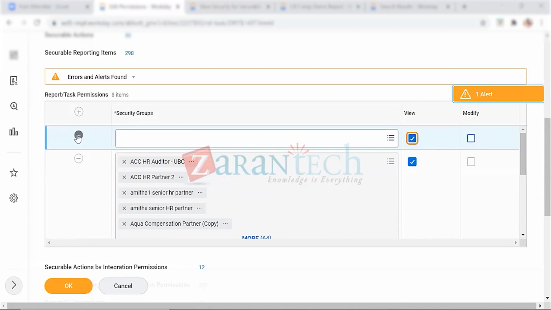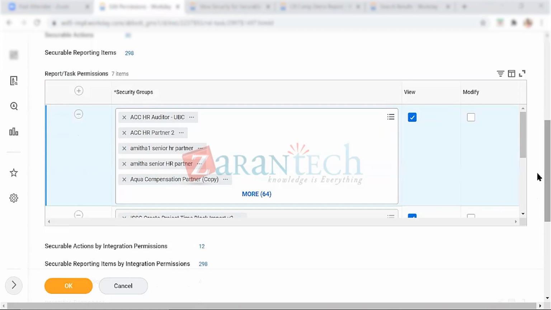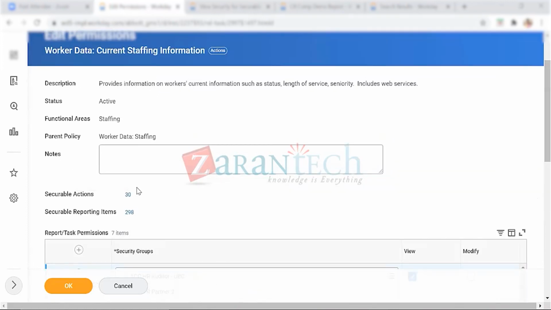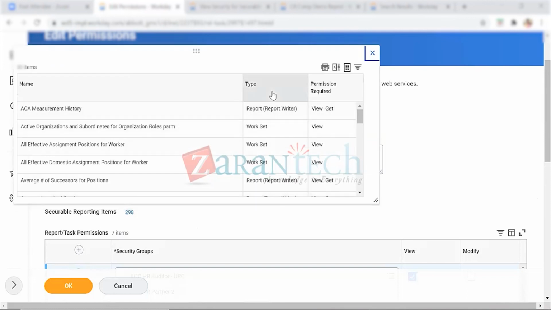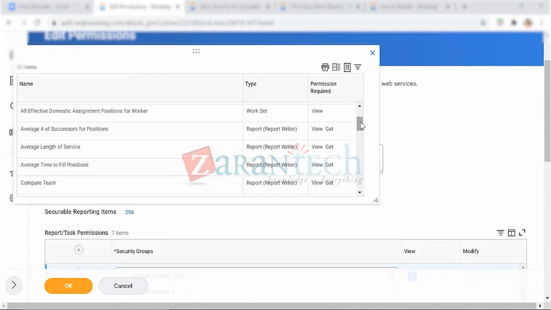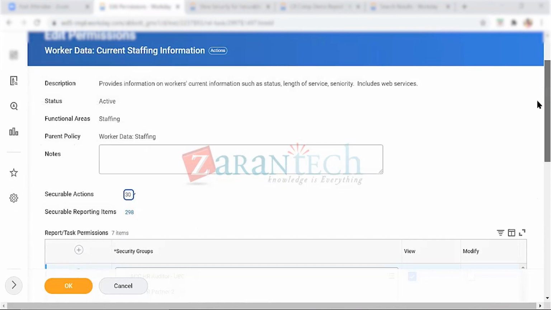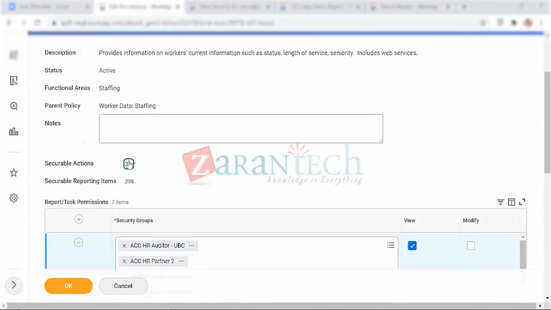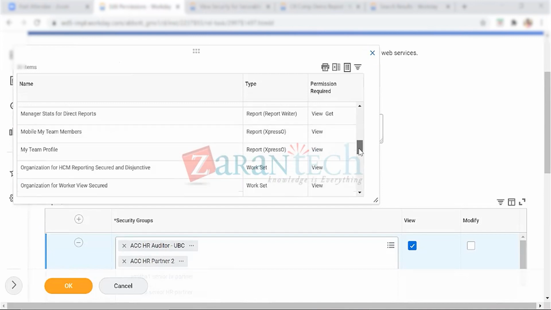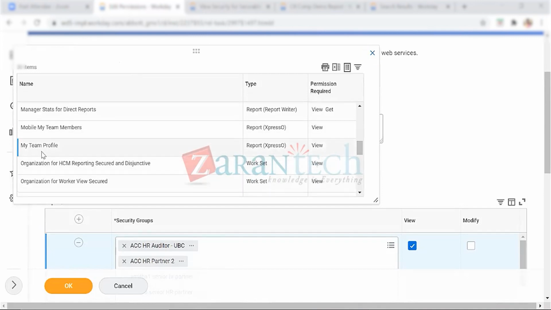How do you find, for example, under this domain, what the securable actions are? How do you know it? If you click on this number, under this particular domain we have all these ones. How do you verify, say for example, let's take this action, my profile team. What access is needed? Basically, you can read here. If you have view access, that is fine. This is a standard report, which is an Espresso report. To have that, just view access is fine.